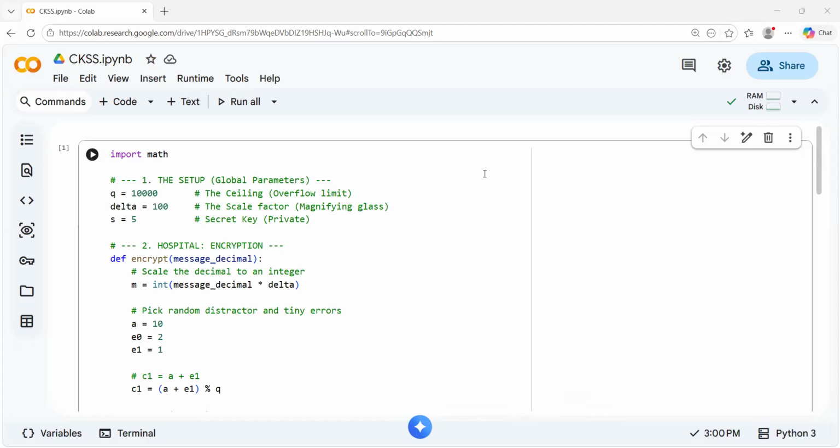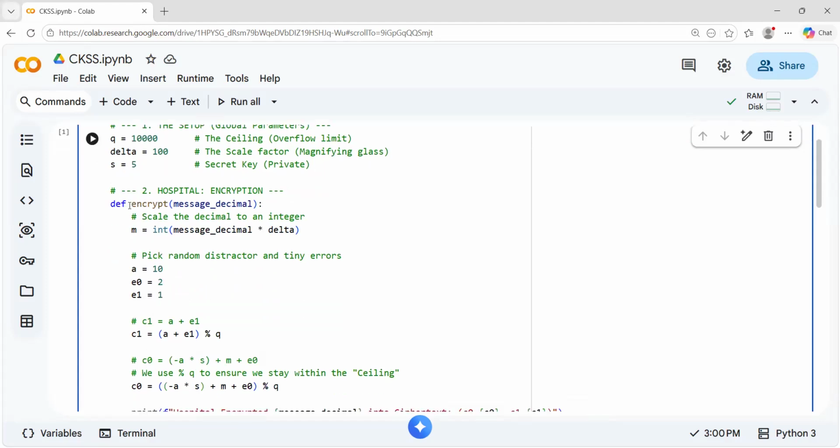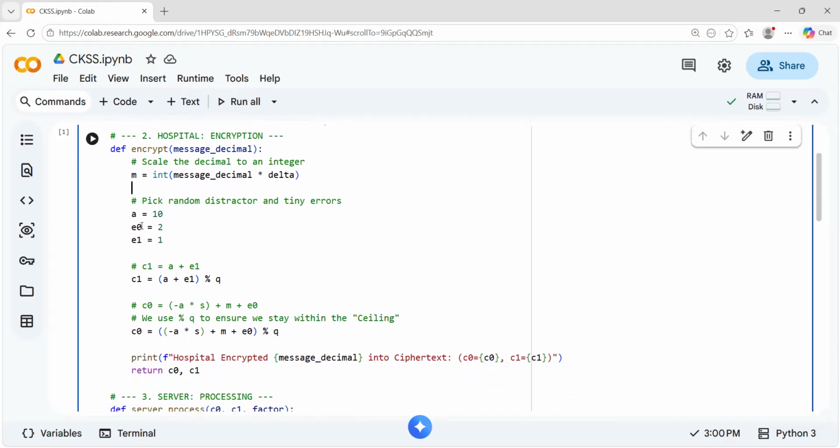Okay, so here I'm going to show you in Google Colab. First of all, I import the math library because I'm doing some mathematical operations. Q, that is the ceiling, is 10,000. Delta is 100. Secret value is 5. And I have multiple functions. One of them, the encrypt function, is done by the hospital. I have a message that I'll define later. I have a value that I choose to be 10, E0 to be 2, and E1 to be 1.